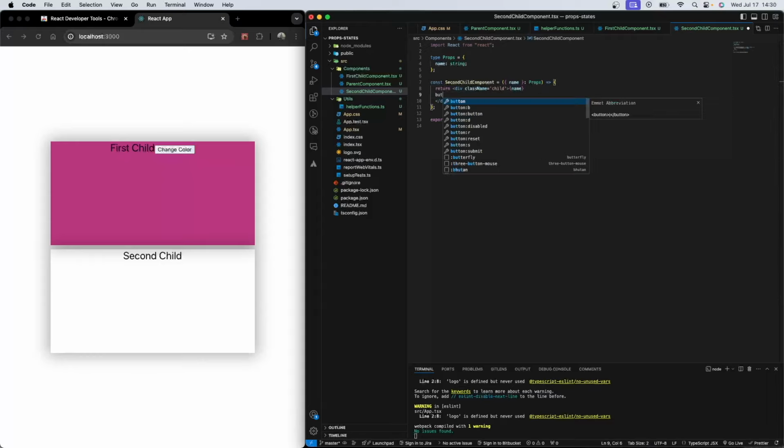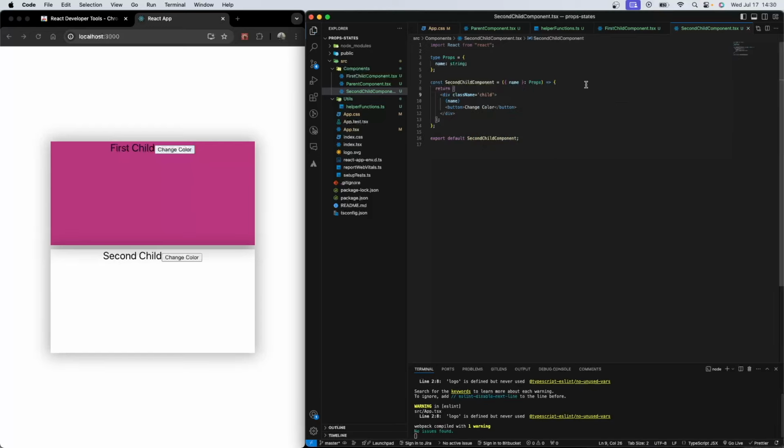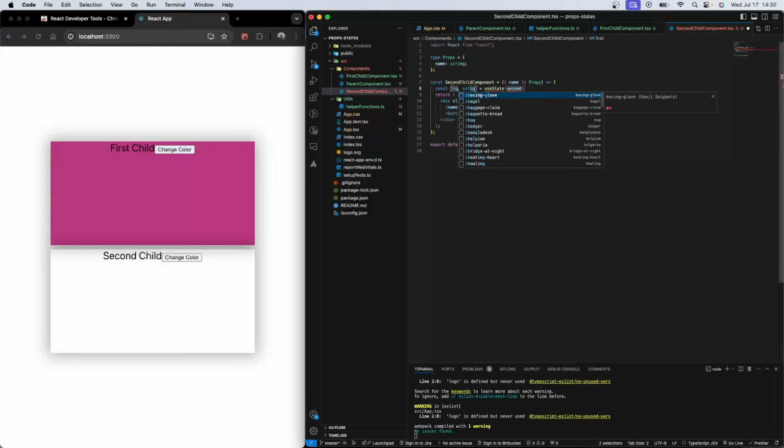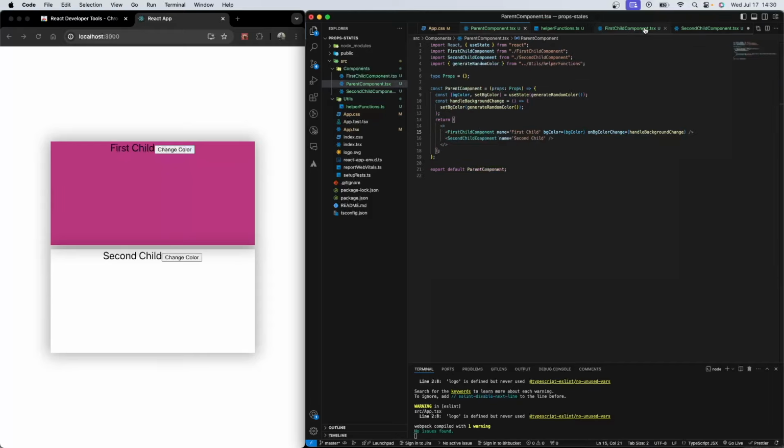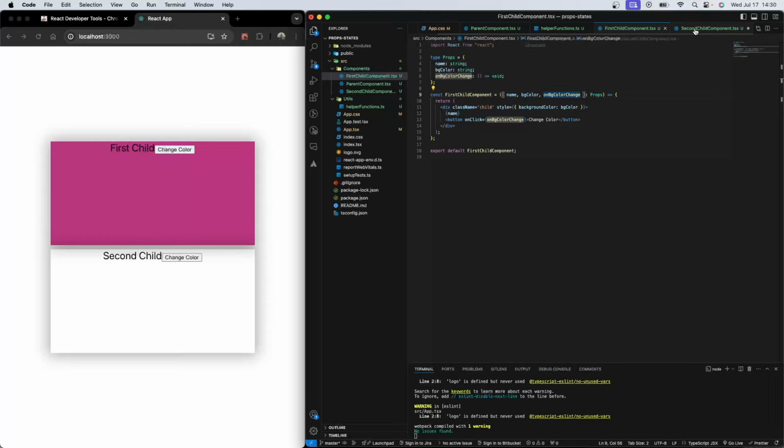Let's try to apply local state to this second child component. Let's have a button element, again "change color", save this, and give an inline style. Background color is going to be the value of useState bgColor. This bgColor is going to be local state within this second child component. It's not going to be accessed or changed by the parent component or the sibling, which is the first child component.